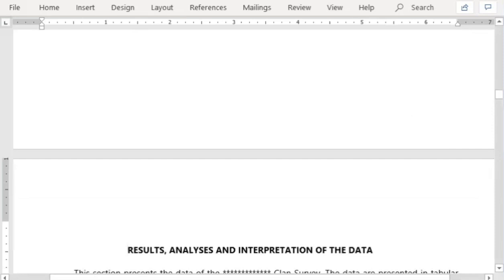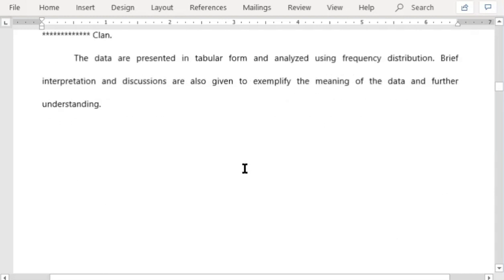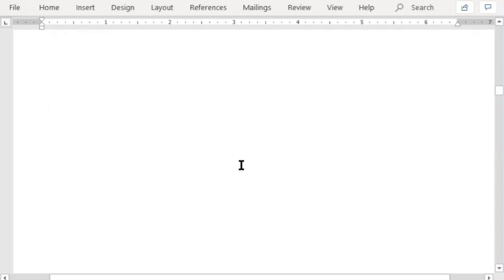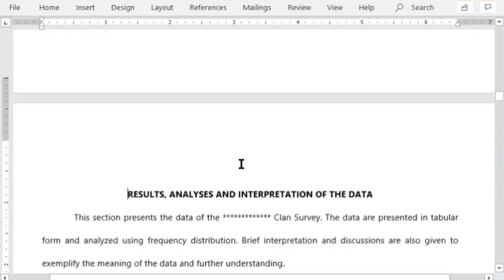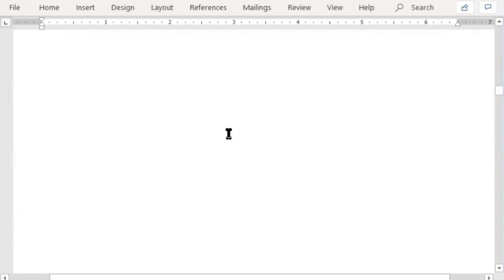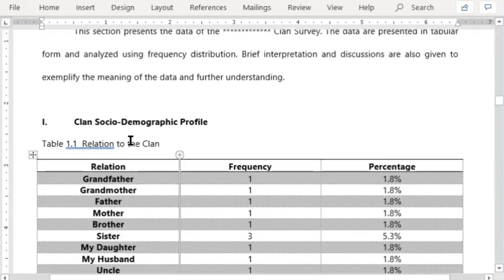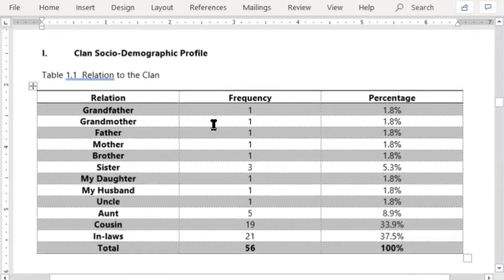Next would be after the methodology. The methodology is on how you have done it. So you have collected data from your relatives or from your parents only, and then the results, and then how you are going to present the data, what you use. Microsoft Excel is mentioned because it's used in the computation of the data. So results and analysis and interpretation of the data.